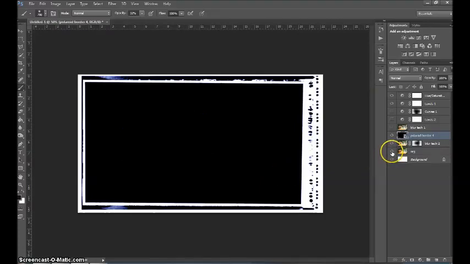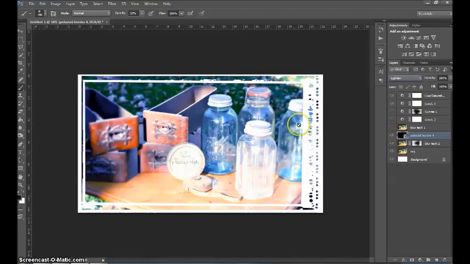So to create a white border, all you do is change Normal to Lighten. And the inside becomes clear, and now I have a white border on my picture. Every border is a little different, so try a couple different borders, see how it looks. If you don't like the white border, you can do a black border.